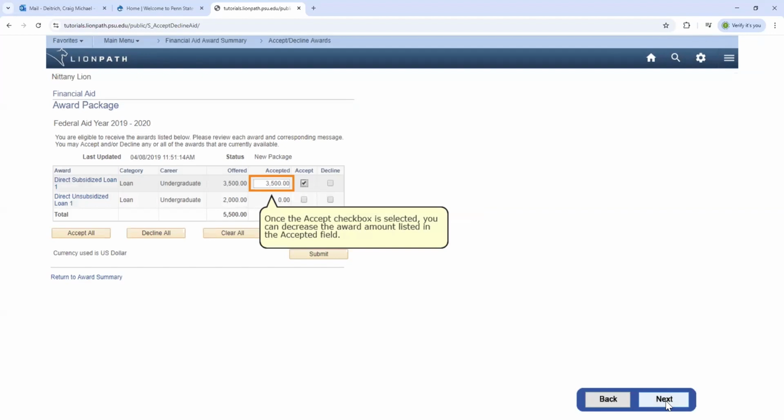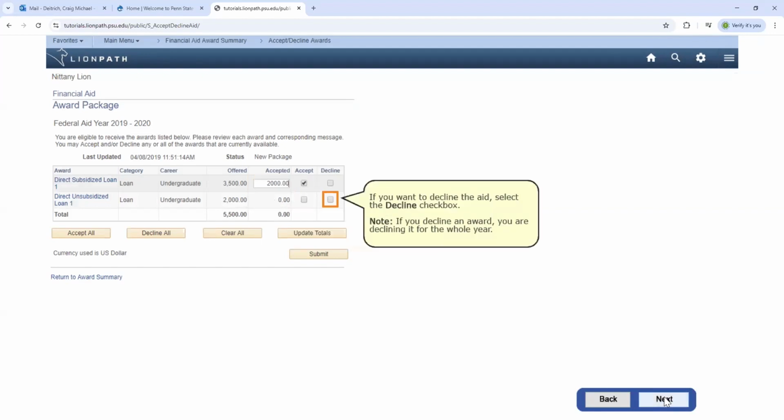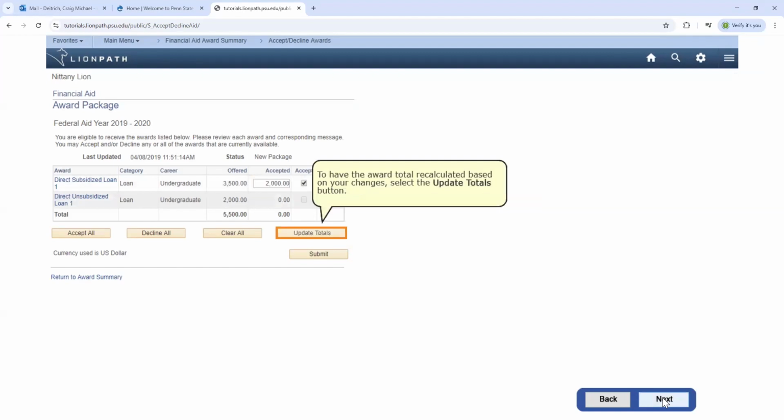Keep in mind that those direct loans are always split equally between the fall and the spring. So whatever amount you put in there, it's going to be split in half, minus that 1% origination fee we talked about. And half goes to the fall, half goes to the spring. And again, if you want to decline it, you can do that as well. And then once you go through and enter it in there, you can click update and it'll show you the new updated amounts that you've entered.